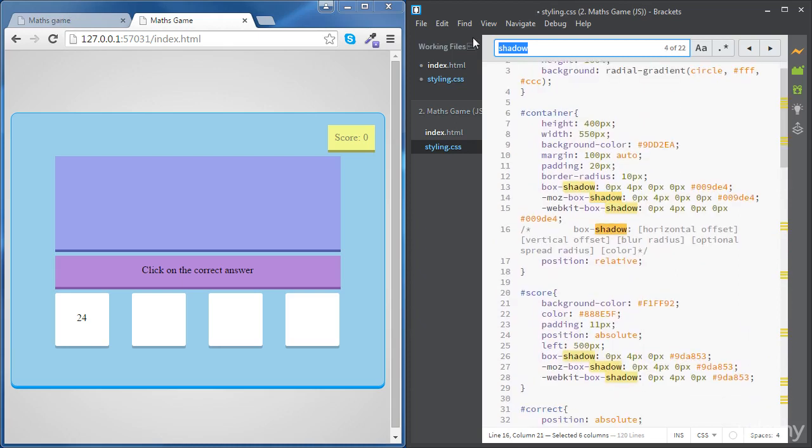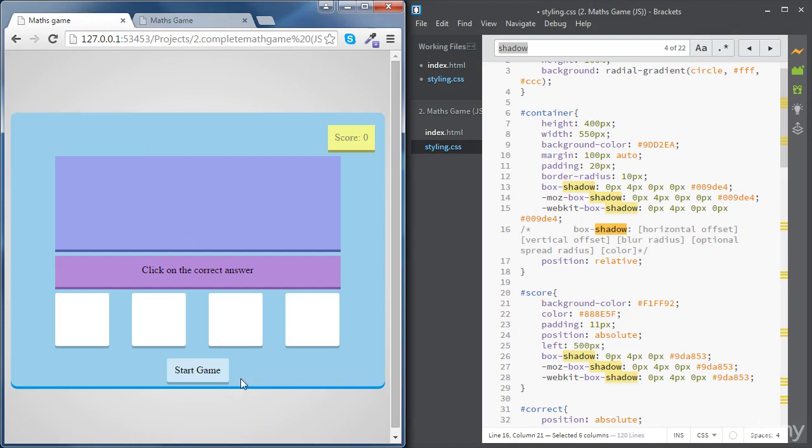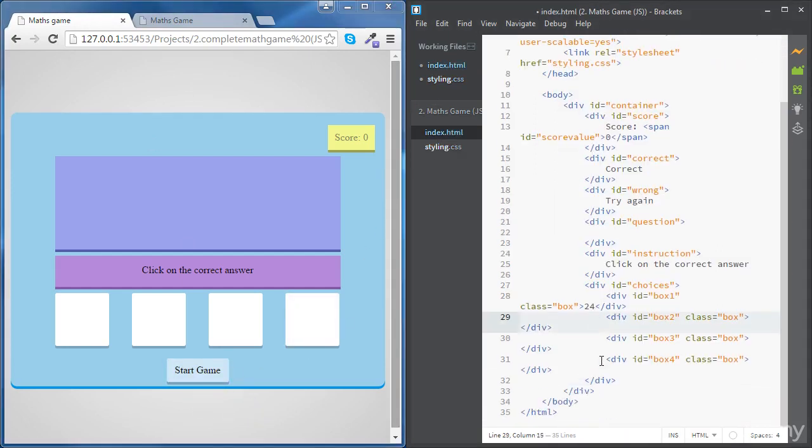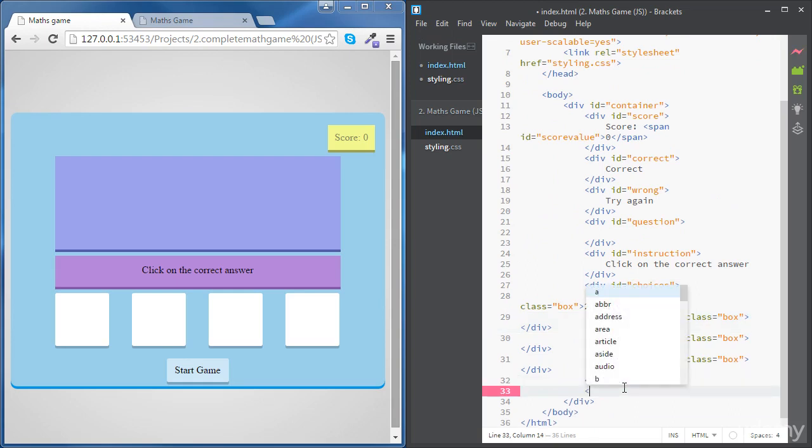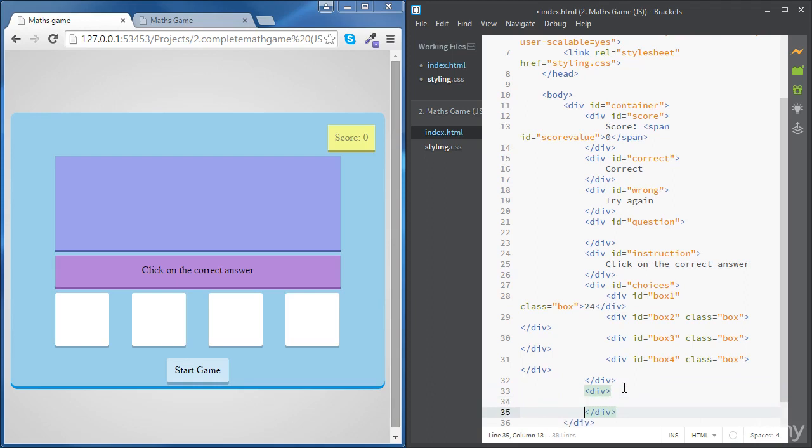Okay. Now we're going to move to the Start Reset button. Okay. So we're going to be creating a div following the choices div, and we're going to give it an ID, Start Reset. And also I'm going to place some text there, Start Game.